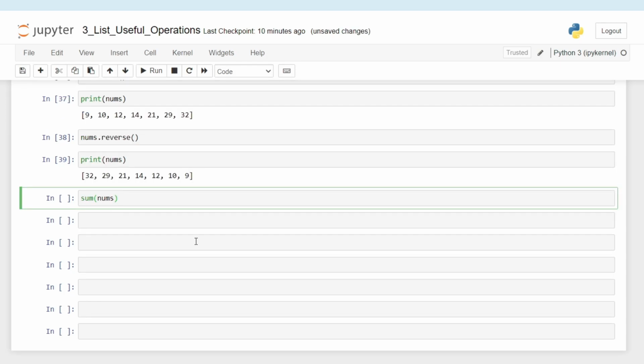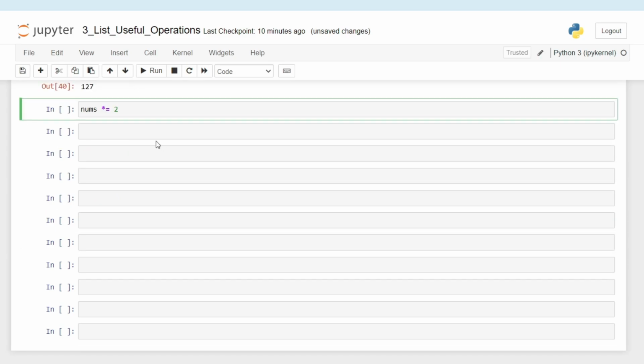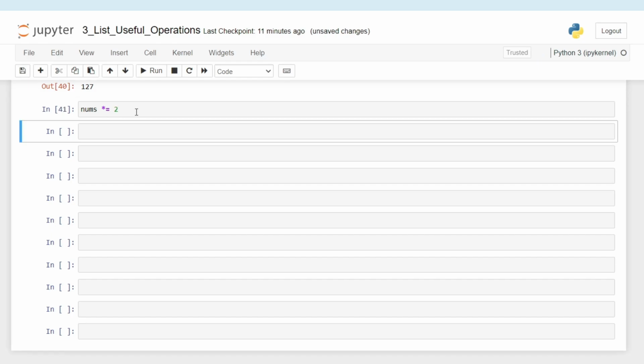Another special method or operation you can use with numeric list values is the sum function, which adds all the list elements. So executing this code will return 127, which is the sum of all the numbers in our list. And we can also use an augmented operation like in this example. We multiply our nums list by 2 and assign the result back to the nums variable. So what do you think will be the result of this operation? Well, let's execute this and let's print the nums variable to find out.